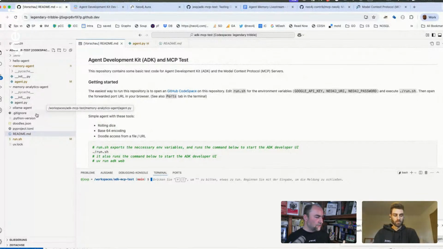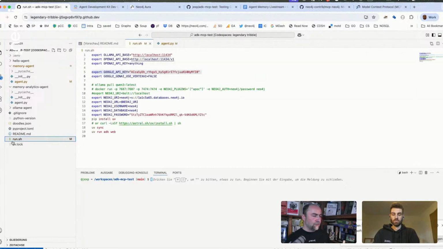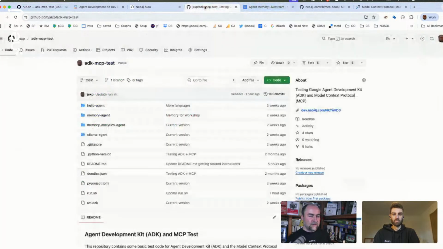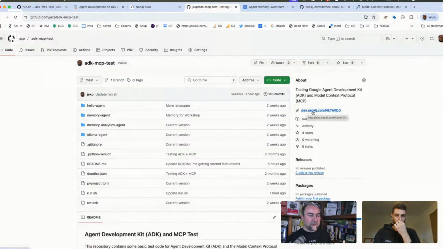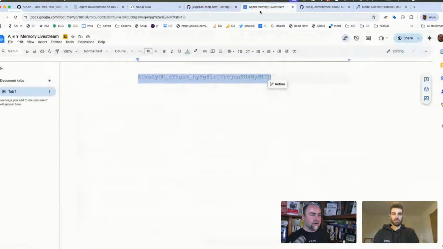So, the only thing that you need to do is go to this run.sh file, and we need to put in this Google API key. I don't want you to type it off the screen, but in the repository, I added a link here that I will disable after this session, and also remove the key as well. If you click on this, you should get to this agent memory livestream document, and here's the Google API key. So I basically just took a key from Google's AI Studio that you can use as such.